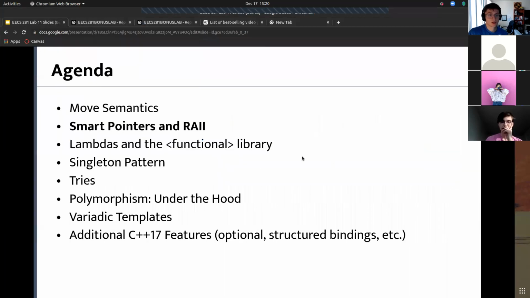Alrighty, done. Okay, we're done with move semantics. That is some complicated stuff. I promise it is important, but I think arguably more useful for a lot of you, especially if you're going into industry, would be smart pointers. And that is what we are going to talk about next.